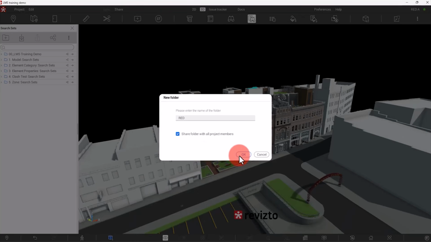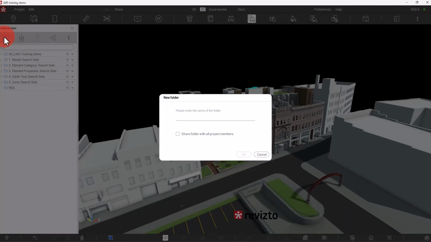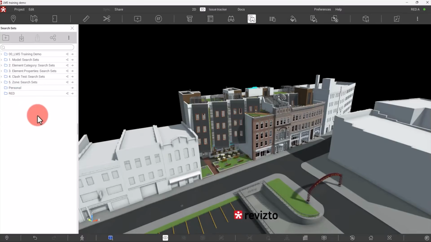You'll see that each of these folders has an indicator to let you know that they're shared. An individual user might not want to share if they wanted to keep from cluttering up the library for the rest of the team. In that case, they'd be able to create search sets for their personal job assignment. As an administrator, it's important to define how your project's search sets will be organized. If you're not ready to share a folder, you can also return later and change that status.